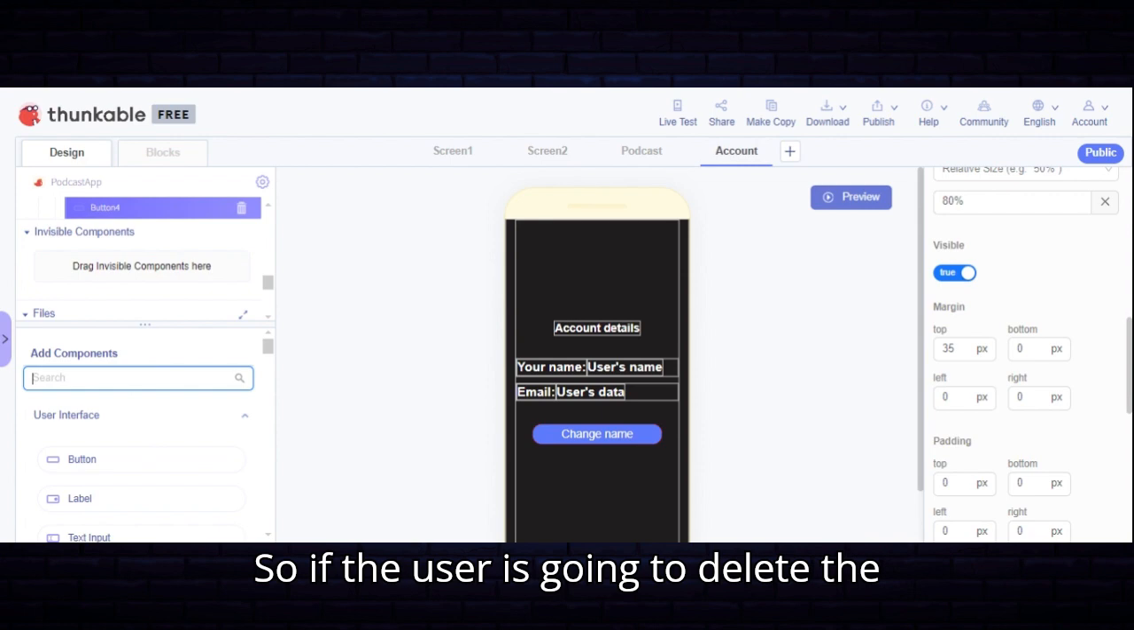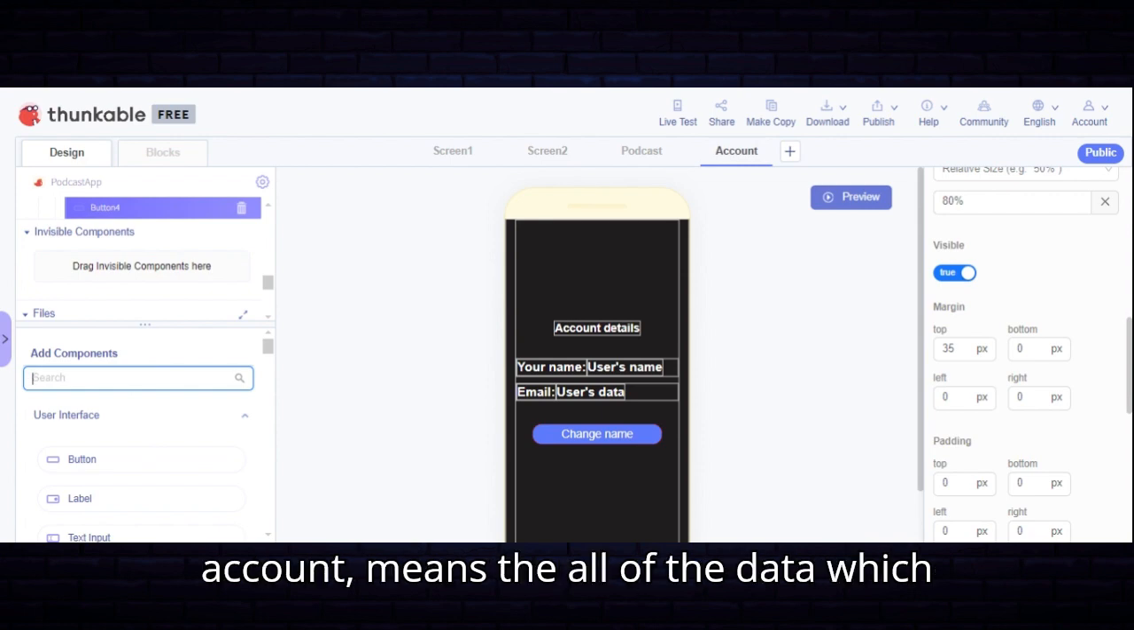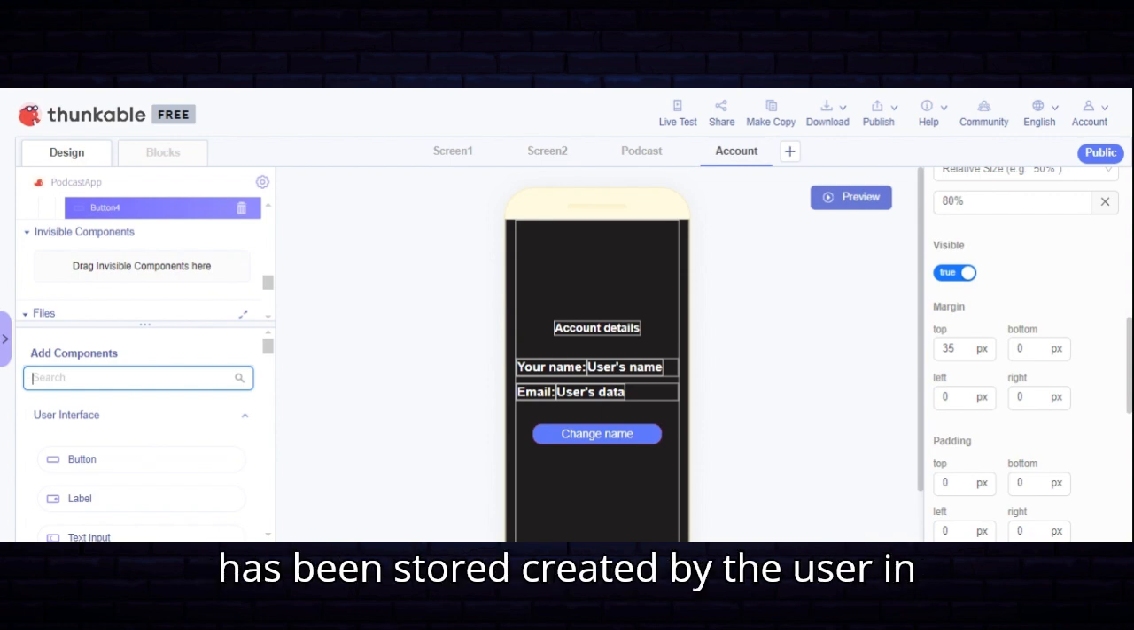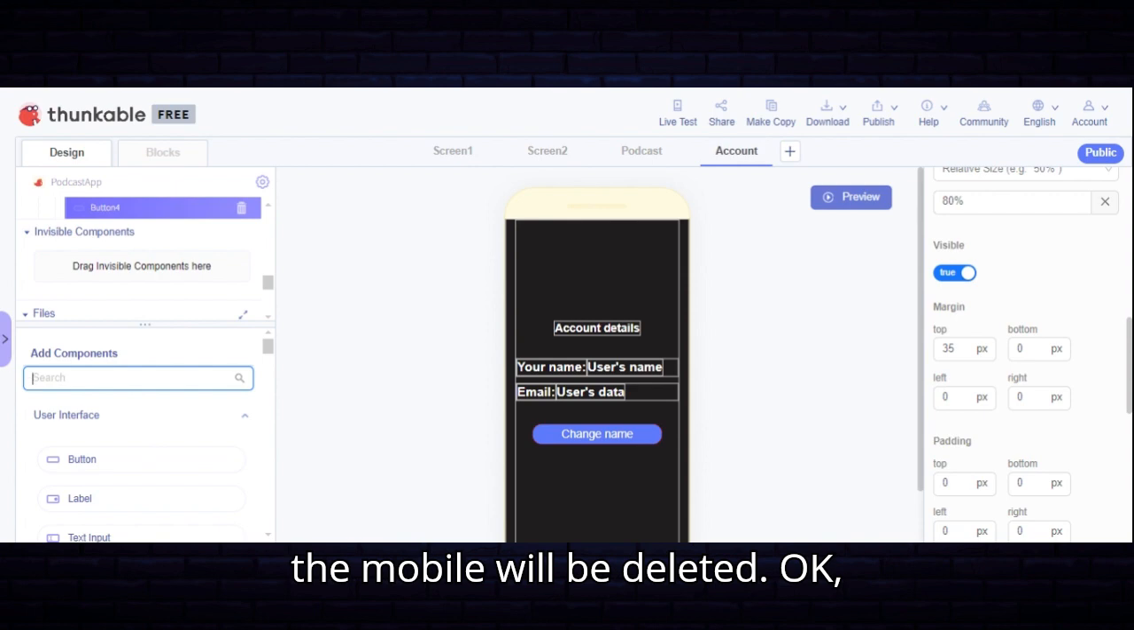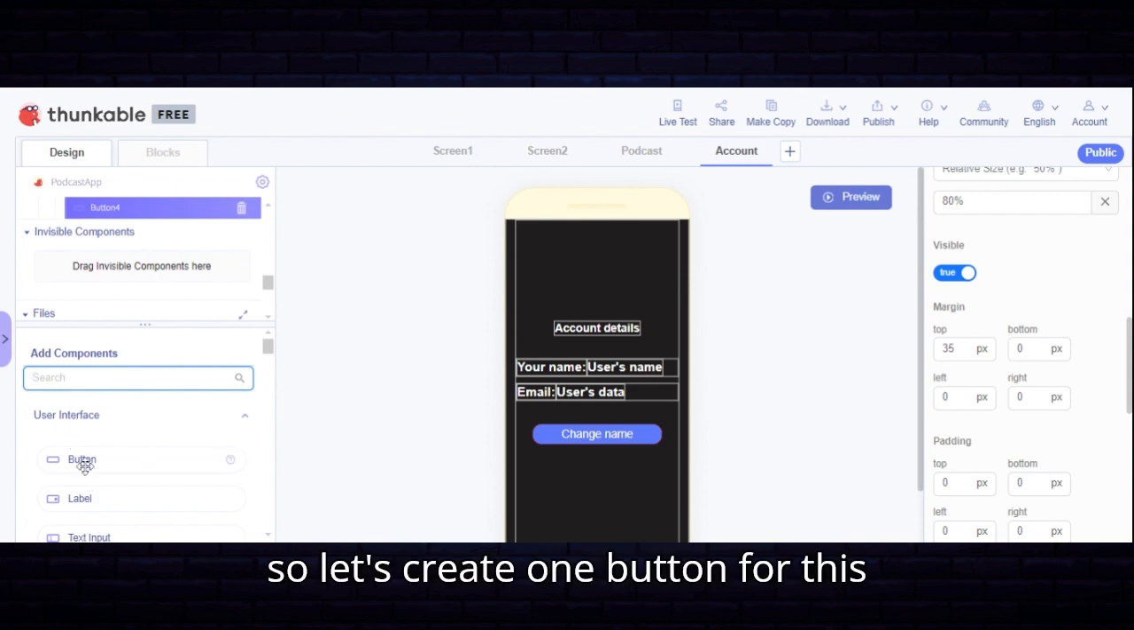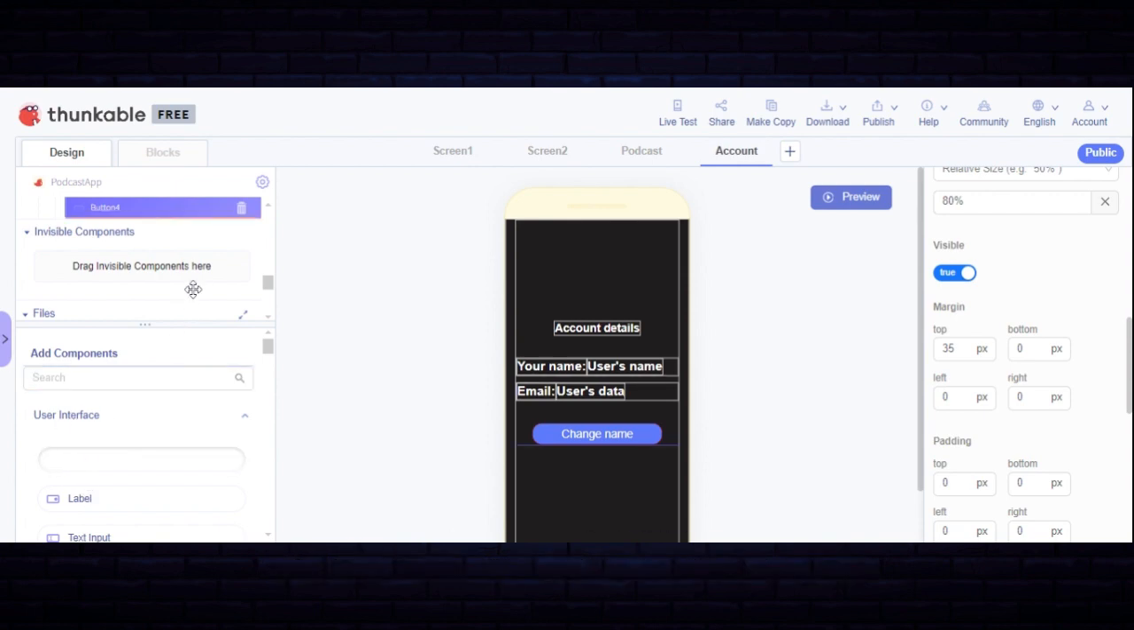So if the user deletes the account, all of the data which has been created by the user in the mobile will be deleted. Okay. So let's create one button for deleting the account.